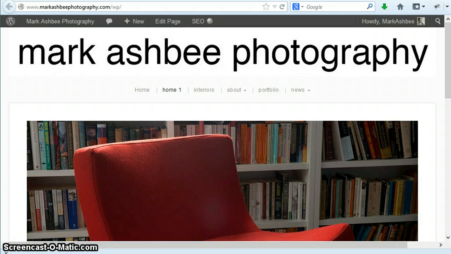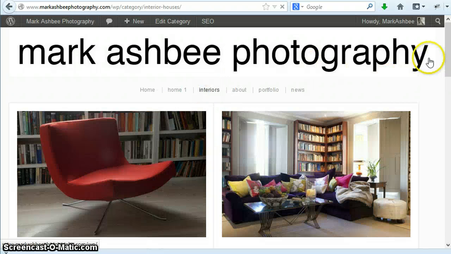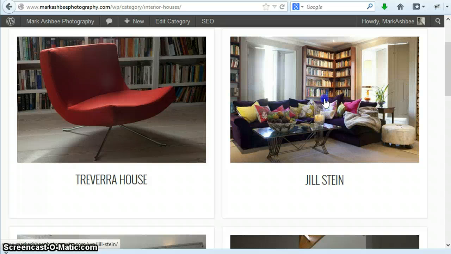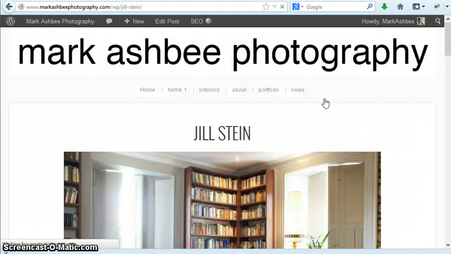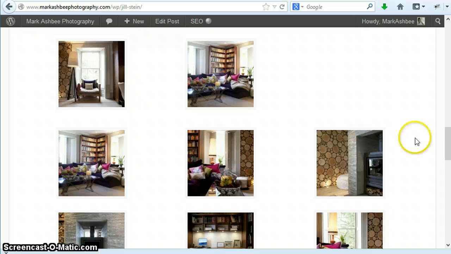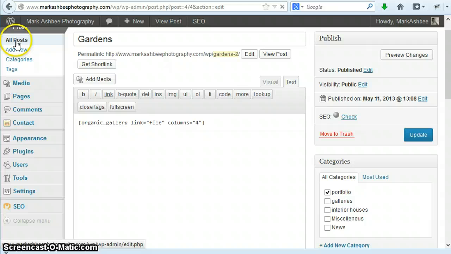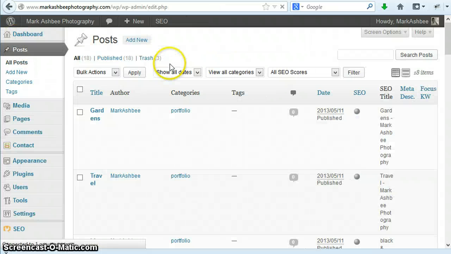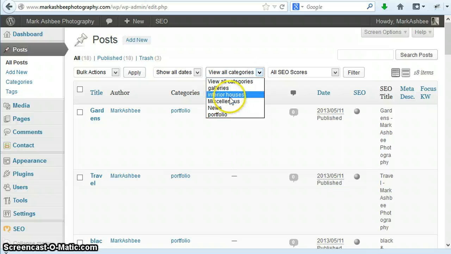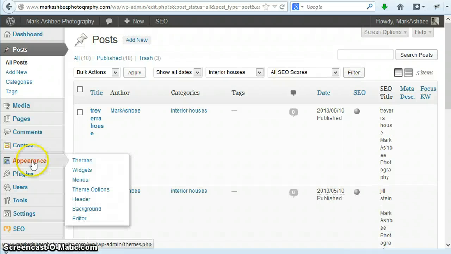Second question, interior pages double up as a grid. Okay, so let's have a look at slideshows here. So if we click on Jill Stone, we see that the gallery is starting again there. I'm just going to go into that post. It was in interiors again, so if we add the same, so add interior house, then filter. Okay, so it's this one here.